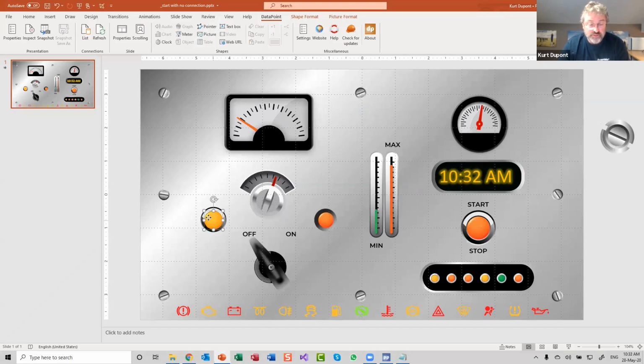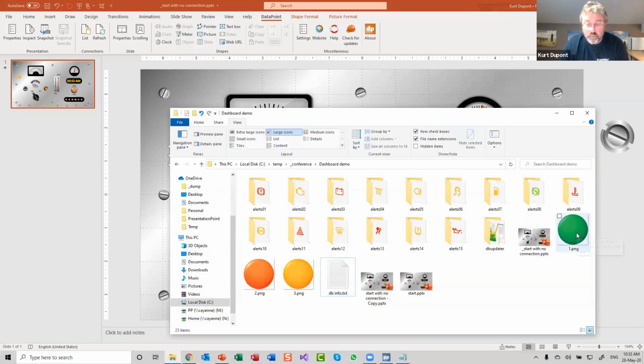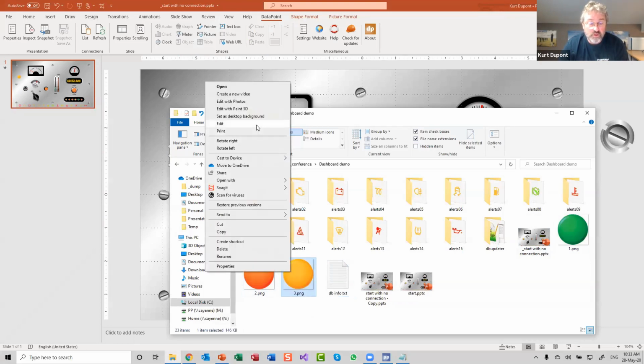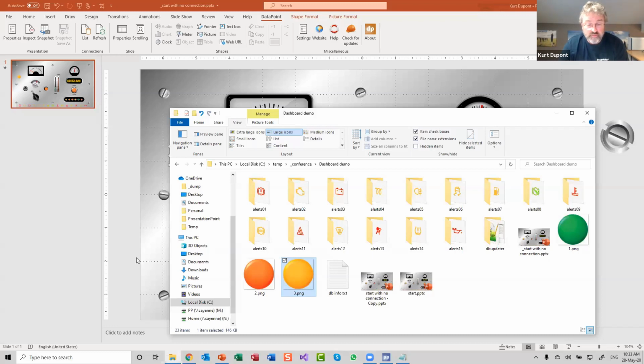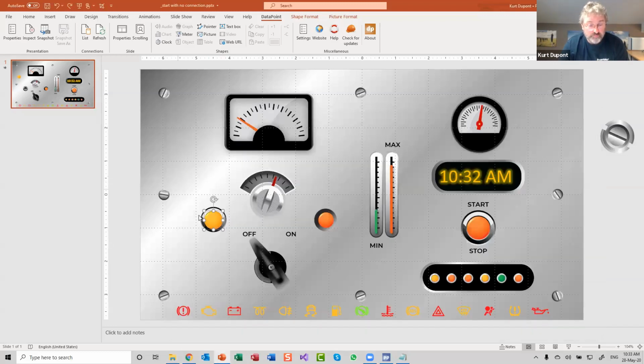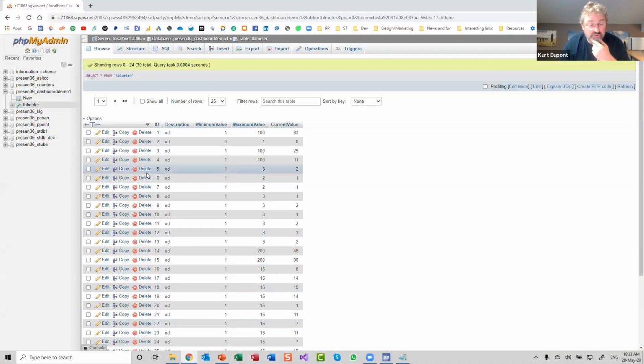This is an image. This is just an image that we have here on the file system. So we have a 1 PNG file, a 2 and a 3. These are just PNG files with a transparent background. And we are going to display information. So we place it here. Now we have to go back to the database. And we have foreseen this row here, row number 5, ranging from 1 to 3. Because we have 3 colors or statuses that we can use for the images.